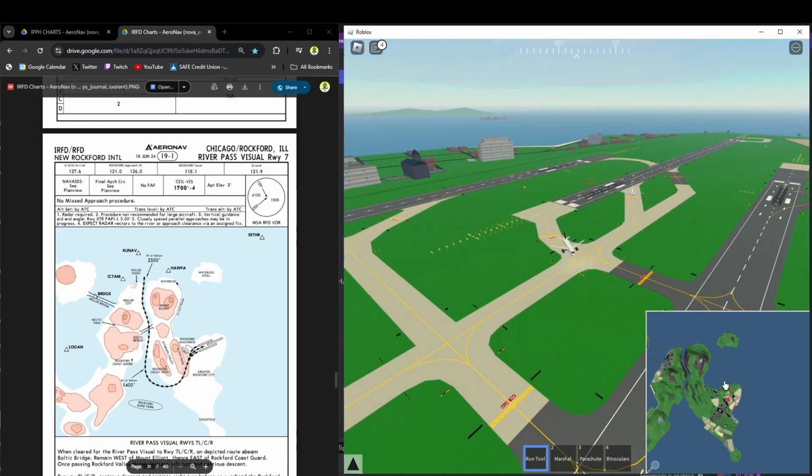And also just simply being around the airport, if you're parallel, you can just also get cleared to whatever runway is there.